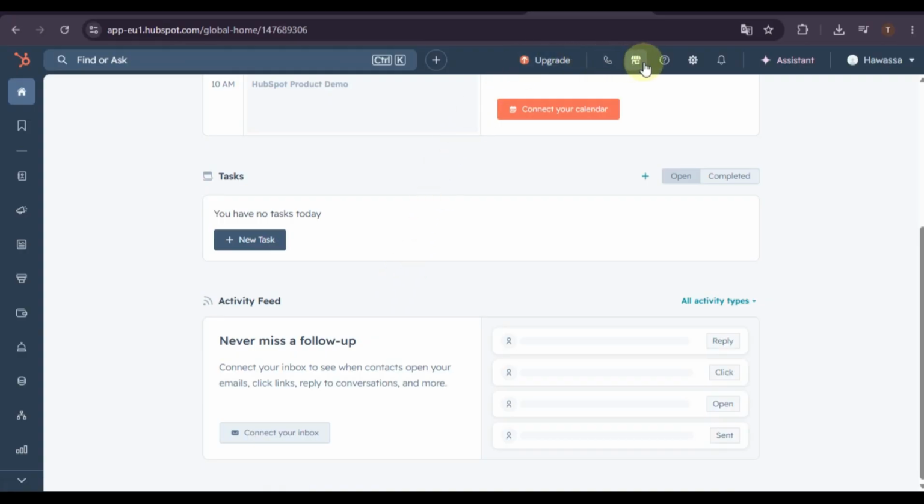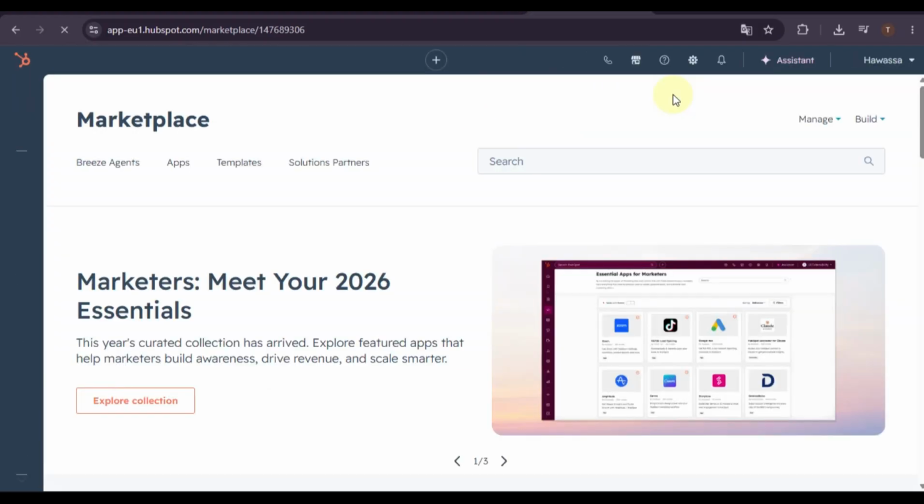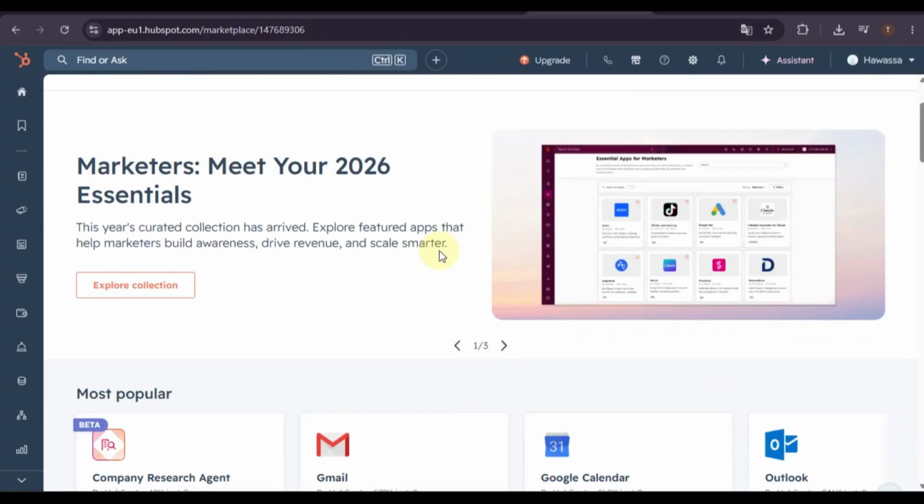Now that you're inside HubSpot, direct your attention to the top navigation bar. Look for the Marketplace icon. It usually appears as a small shopping bag symbol. Click on this icon to open the drop-down menu. From the menu that appears, select App Marketplace. This area contains all the official integrations and third-party apps that work with HubSpot.